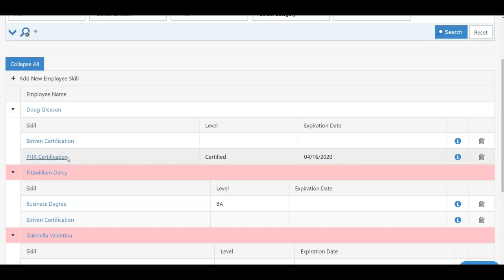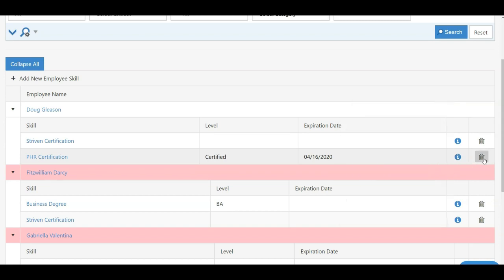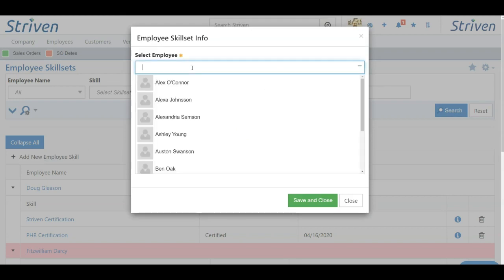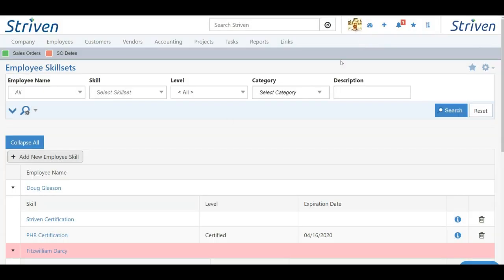You can edit the skill set itself. You can also hover over the Information tool, which will show you a brief description of the skill set itself, and you can also deactivate skill sets as needed. If you need to add a new employee skill set, you can just do it right from here, and you can even select what employee gets the skill as they arise. So if somebody gets certified in something or earns a college degree, for instance, you could add a new skill set and allocate it to the right employee.